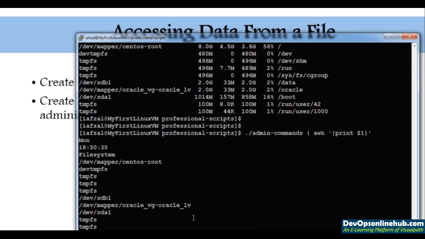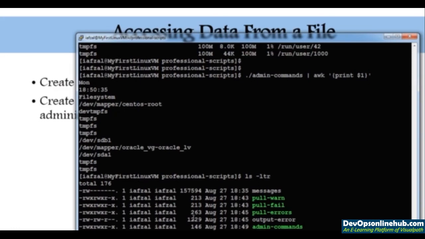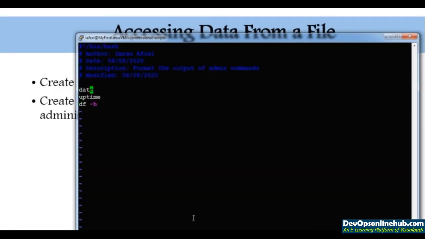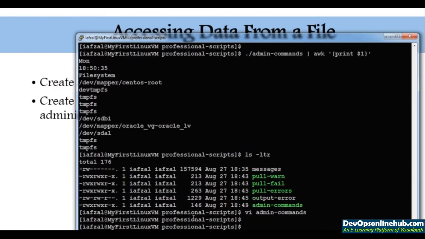Or you could go into the script. The script is vi admin commands, and you could go into date, and you could do awk print $1. Uptime, you could do awk print $2, let's say 3. And for the df minus h, we'll just grep for root. So this is how we change the output of the command.